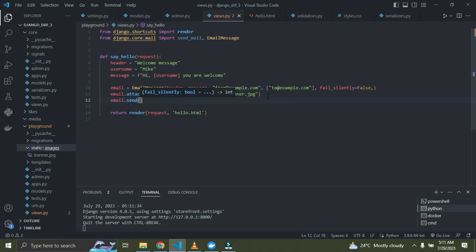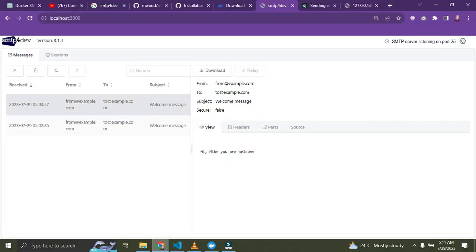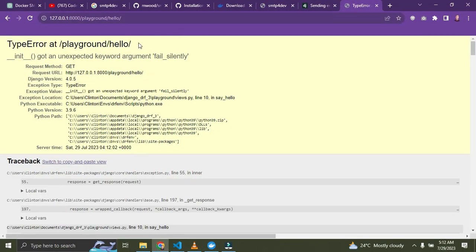Okay, so let's try it this time. The server is currently trying to run again. Once it's done, we render this template and our email will be sent with this attached file. So let's go down to the browser. Okay, reload the page, render. There's an error, it says fail silently.